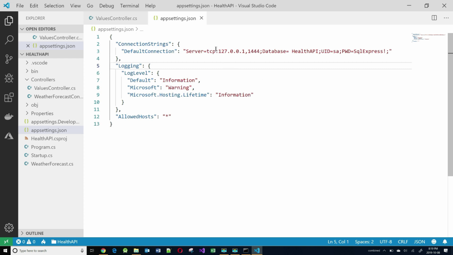We're going to connect to localhost, and we're going to use port 1444 because the SQL Server that's in the container externally listens on port 1444. And I'm going to call my database the Health API database. The username is going to be SA, which is the admin username, and I actually set this password. So now we have a connection string.